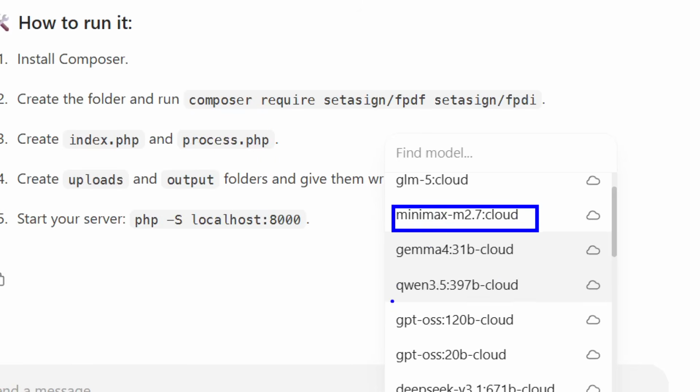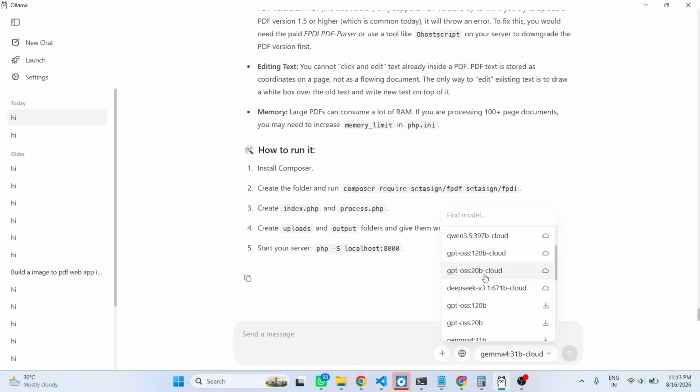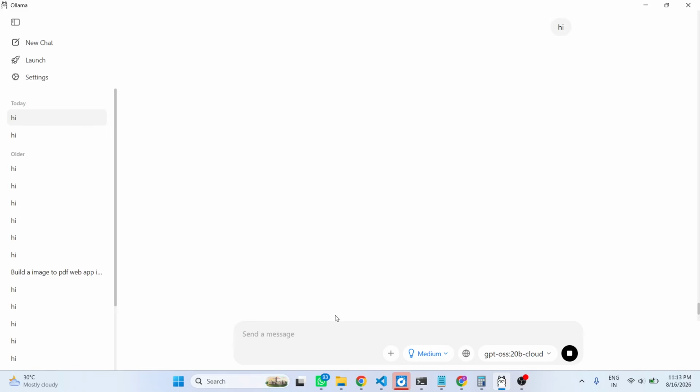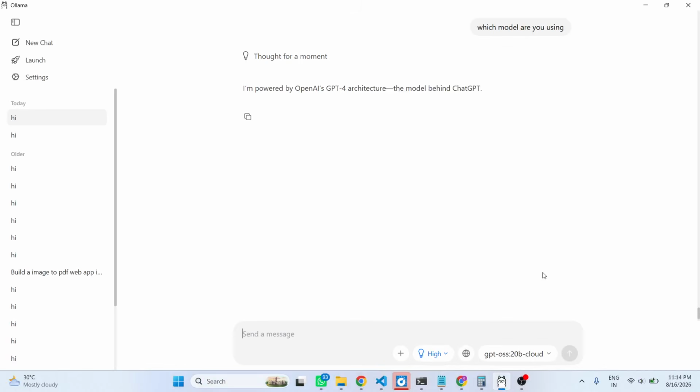Gemma, Minimax, GLM, all these models are free. Before using it, you need to download these models, as they are inside the cloud. Let me use this model, GPT. Again, as you see, it responded to us. Now we are using GPT. Here you can set the reasoning to high, low, or medium. I can ask which model are you using. You can see that it says I am powered by OpenAI's GPT-4 architecture, the model behind ChatGPT. So in this easy way, you can use any kind of models.